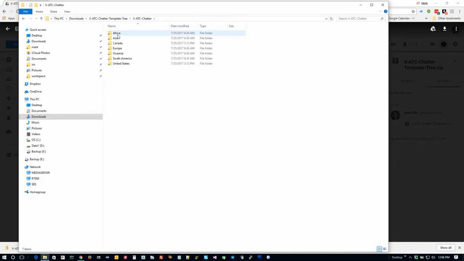There's ATC Chatter. There are your regions. Within the regions, you've got your controllers, and then you've got your different types of controllers. And as you can see here, it's empty. So as you are editing and capturing your clips, this is where you're going to save them.